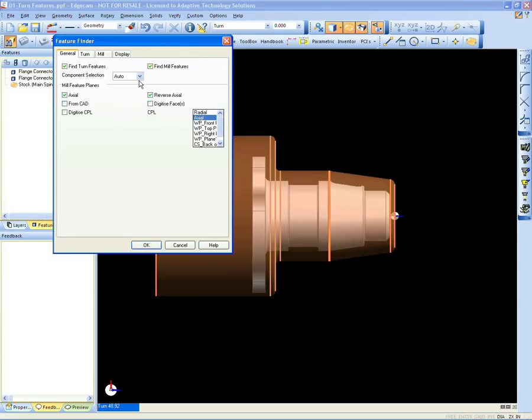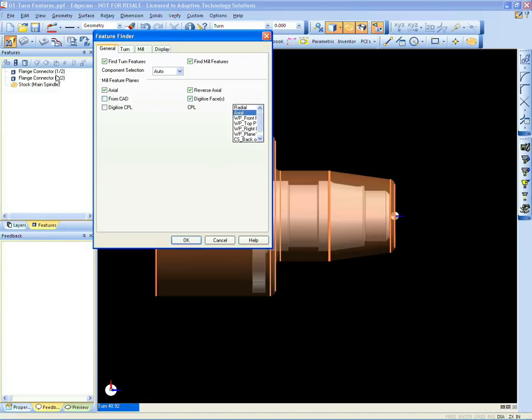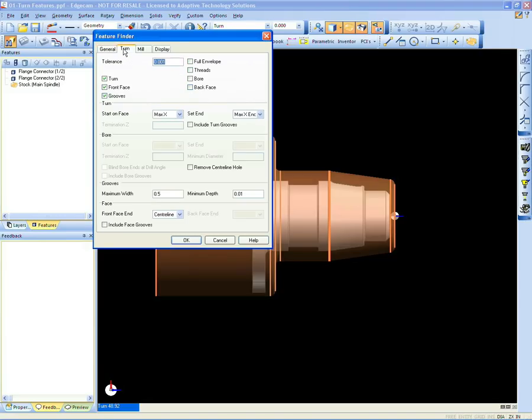In this case, as we can see, we've got a turn and mill tab assigned, and we're looking for features in the axial, reverse axial orientation, as well as another option that allows us to digitize a face where Edgecam will look normal to that face and find any features based on our selections. So in this case we have an angled face there.